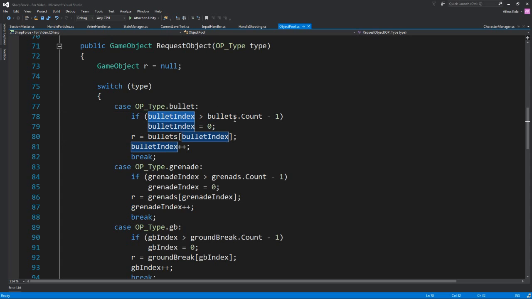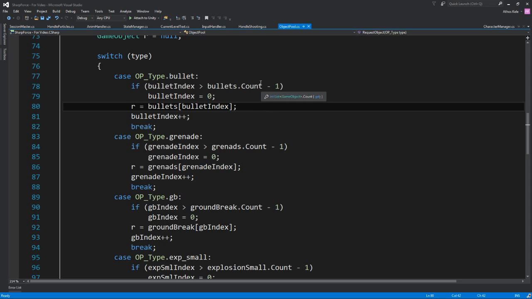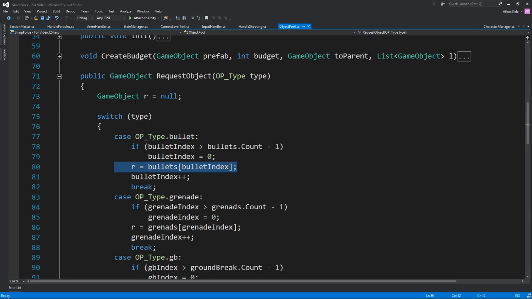If the bullet index is greater than how many we have inside our list, inside our count, it's going to reset it back to 0. So if there is a case that you need 100 bullets for more than the life of a single bullet, then you're going to see repeating bullets. You probably will never see that many bullets on screen at one time, so you're fine. And then our return value, the game object, will be the current bullet on the current index we have, and we're going to add on the bullet index.